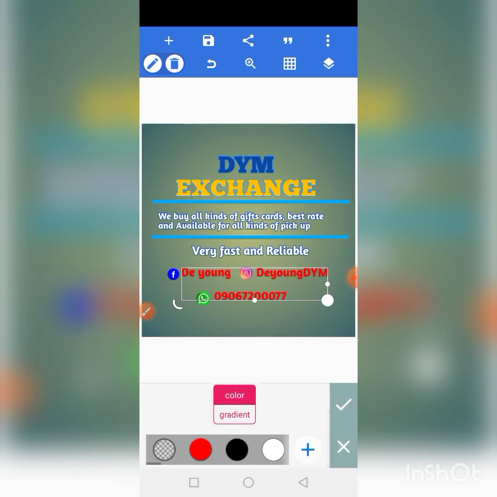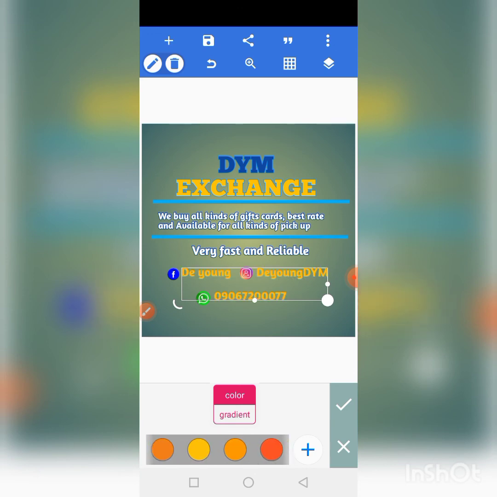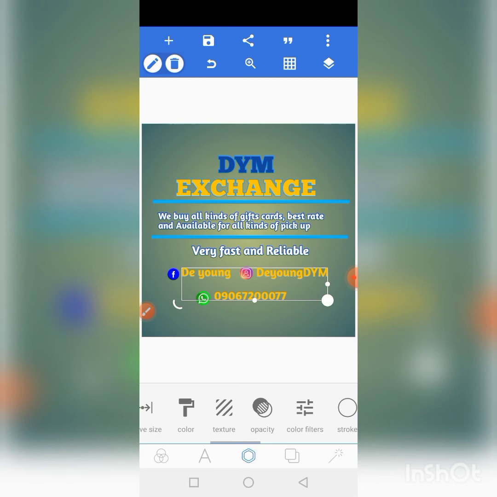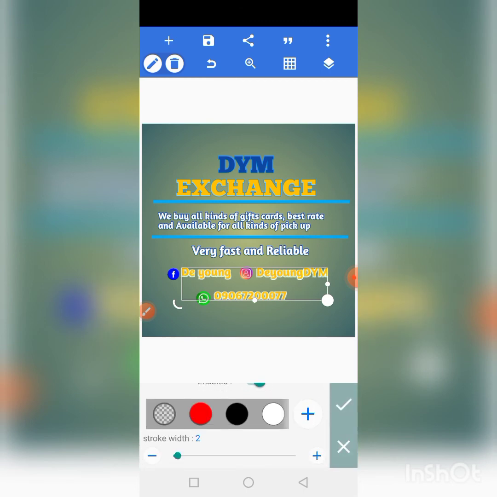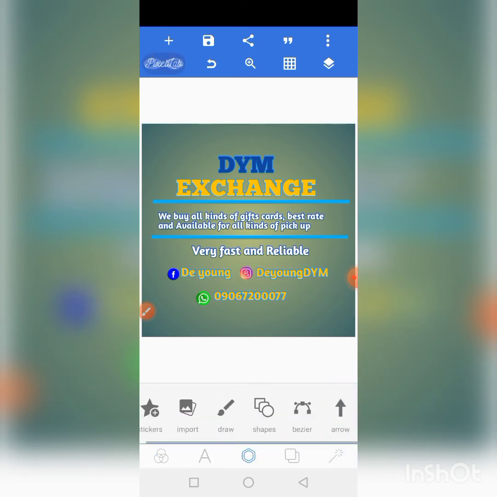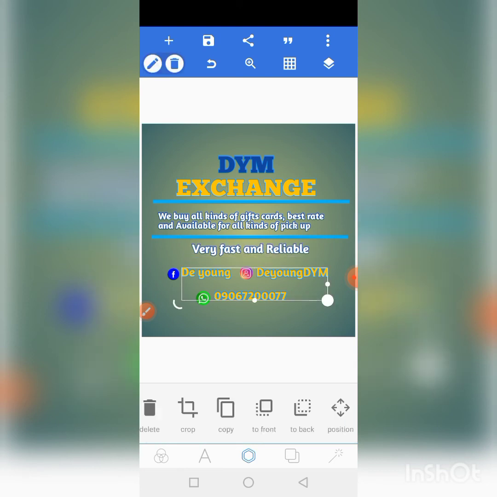I put it the same color with the exchange so that it won't look odd. It won't be standing alone. So we have a younger brother. I think this is it. Then go to stroke, enable, and give it that light or sky blue cyan. Now that's all for now. Take it up a bit. I think here is even okay.